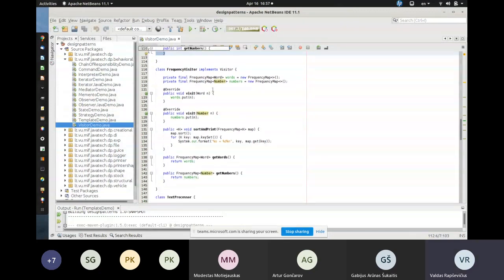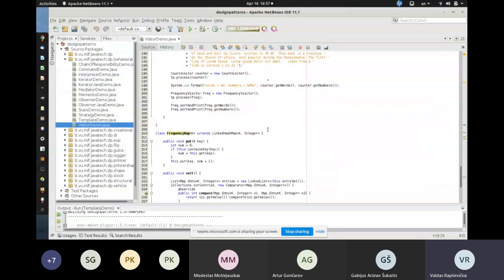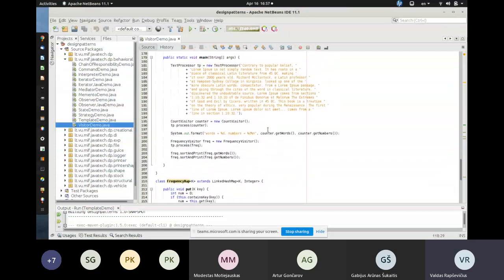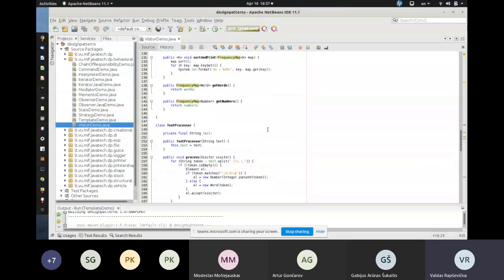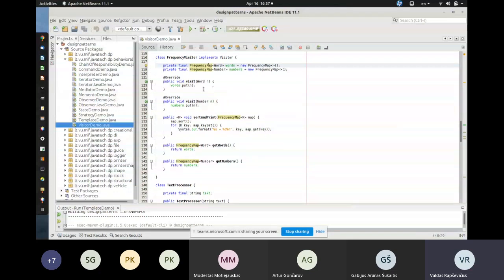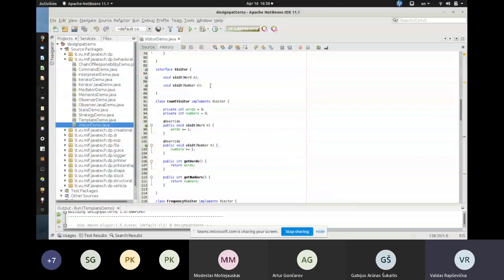Now, this is another example of a visitor, which is more complicated, right? When I want to count the frequency of words and numbers. It has some frequency map implementation. I think it's implemented somewhere here, yeah. It's a little bit more elaborate and complicated example. But what it does on visiting a word and on visiting a number, it puts them into different frequency maps, right? And at the end, it has utilities to print, to sort, and so on, to make some kind of histograms, whatever, right?